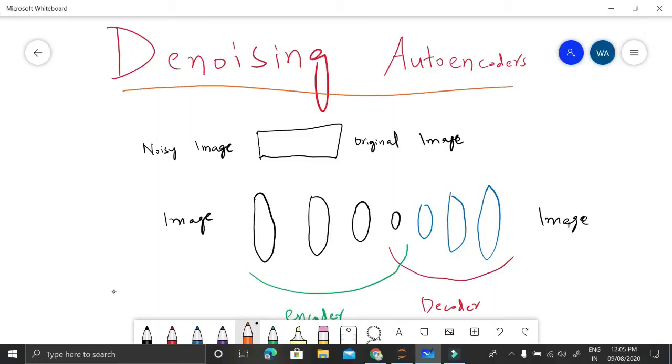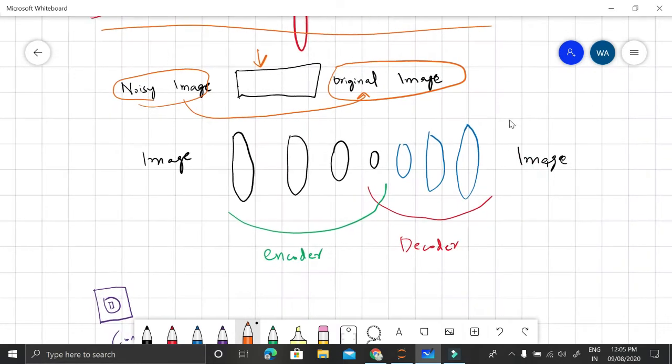So in this video, our aim is to have a noisy image, and this is the denoising autoencoder. And once we give this noisy image as input, we retrieve back this original image. So we have removed the noise from the image. How do we do it?